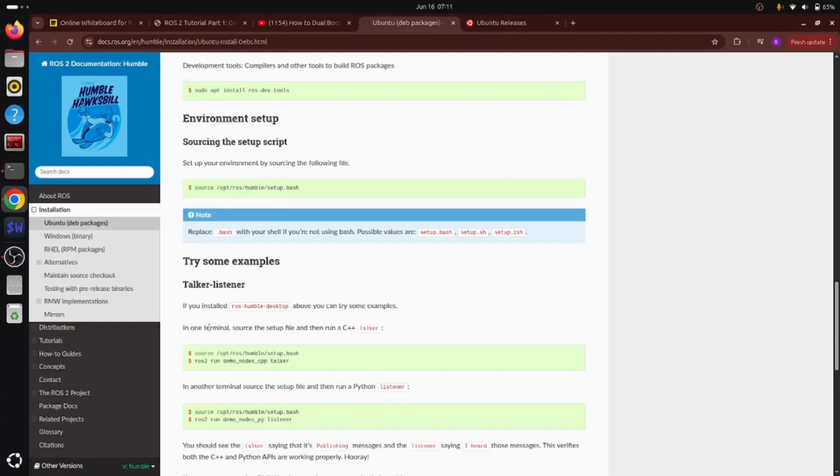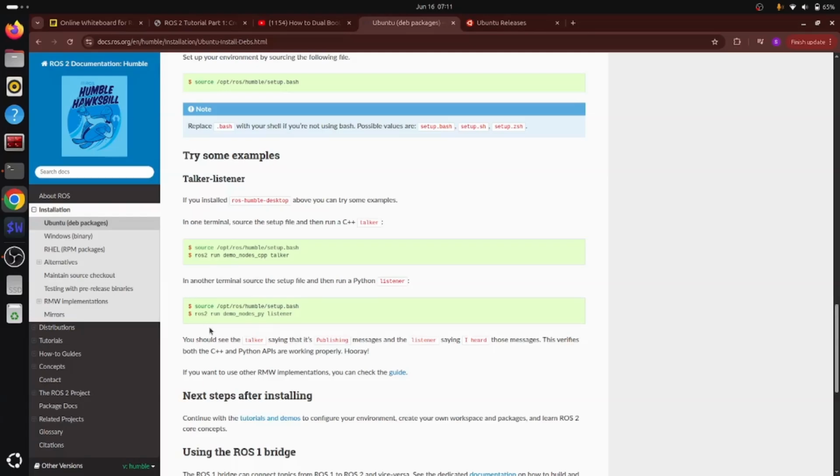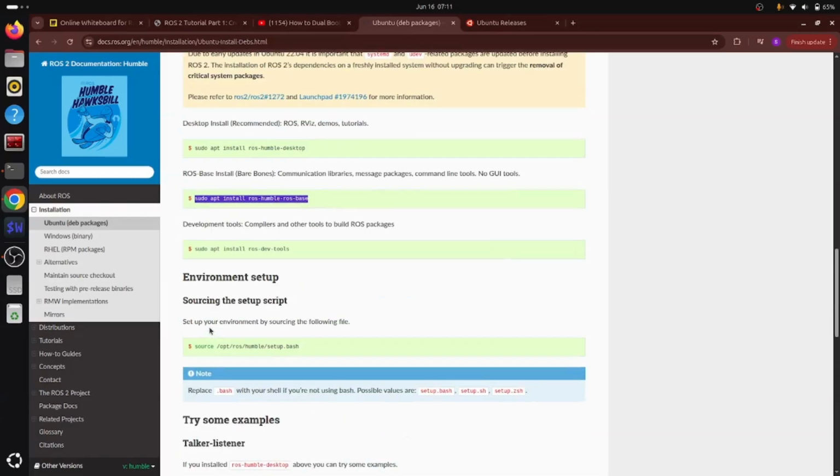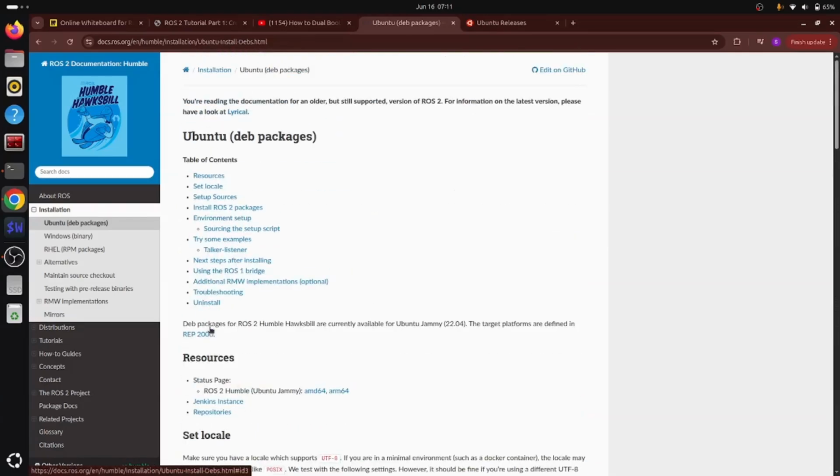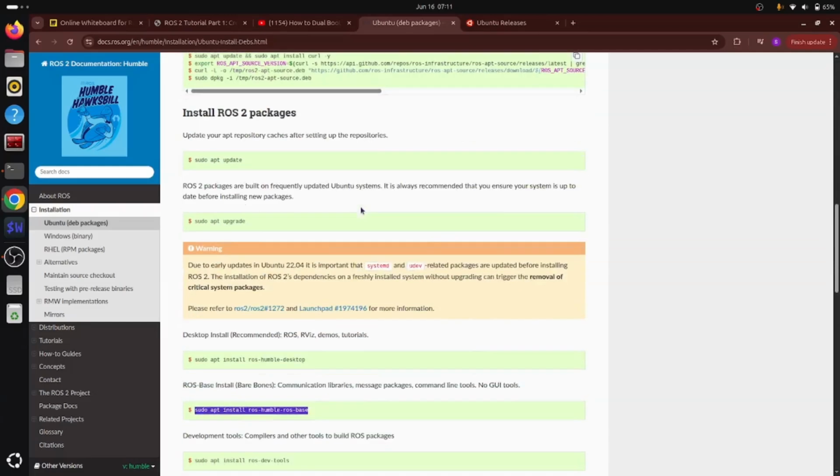Then you can follow some of these commands. These are some basic tutorials which you can follow if you want, or not, because I will be explaining all these things in further videos. The first step is dual booting with Ubuntu. The second step is installing ROS, and the third step is verifying whether ROS is installed or not.